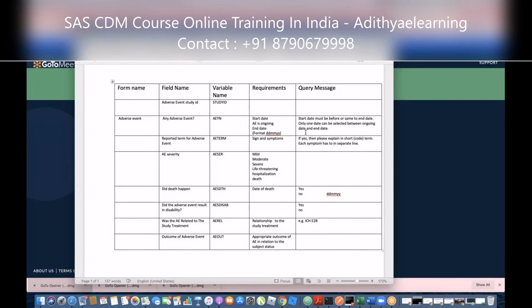Oh, okay. So your first query, start date must be, yeah, we don't say before, we usually say on or before. We don't say same. So usually we call it start date must be on, but your concept is correct. So start date must be before or same to end date, right? And that query you want to generate from end date, not from start date, sorry. It's from end date, because only when they enter end date, your query will fire. Oh, okay.